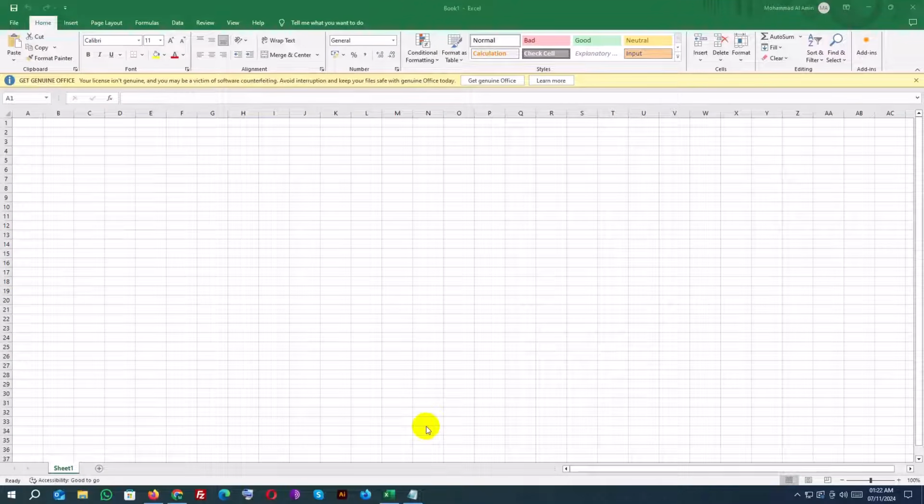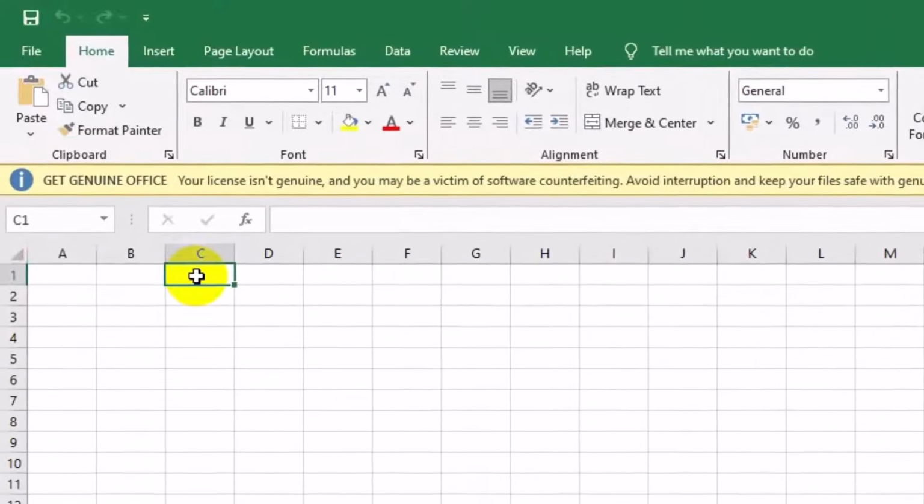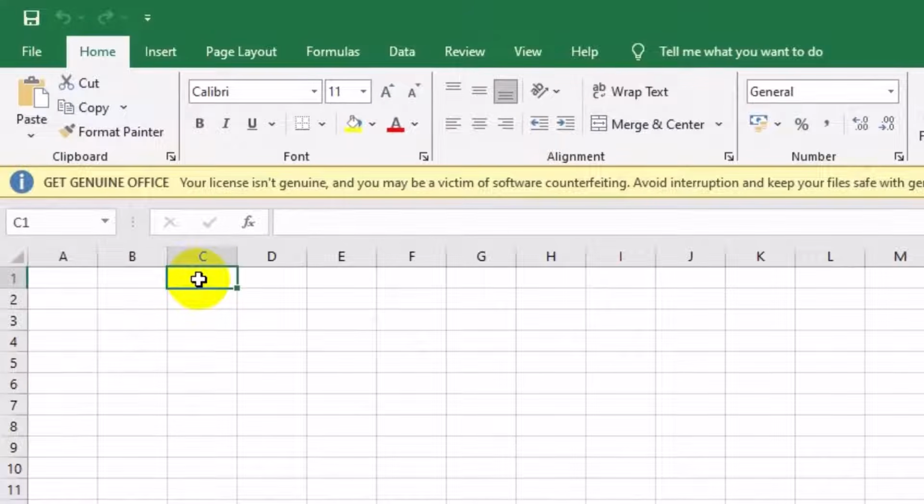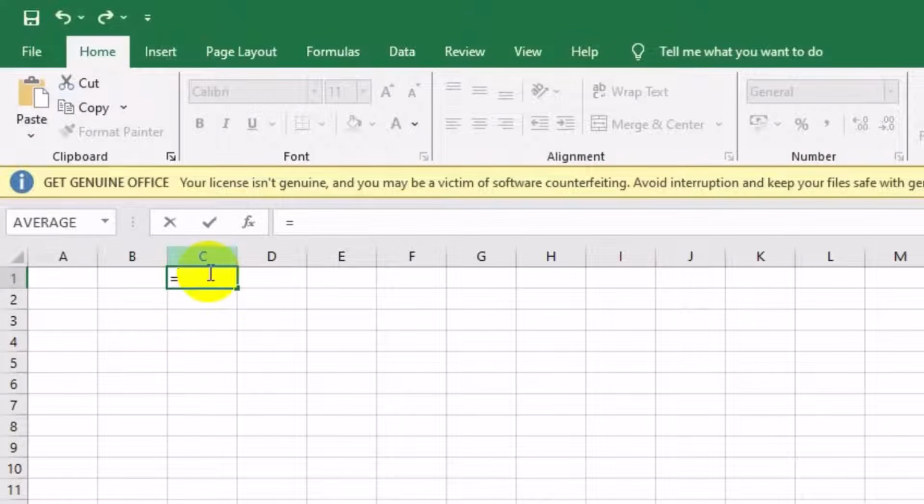Let's start with the basics of entering formulas in Excel. In any cell, start by typing an equal sign, to tell Excel you're entering a formula.